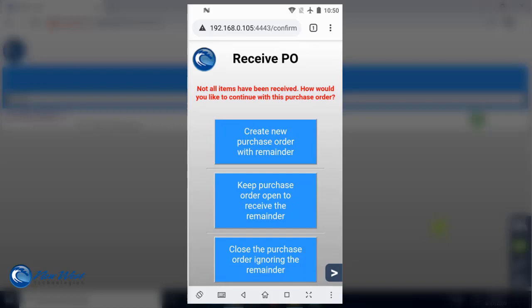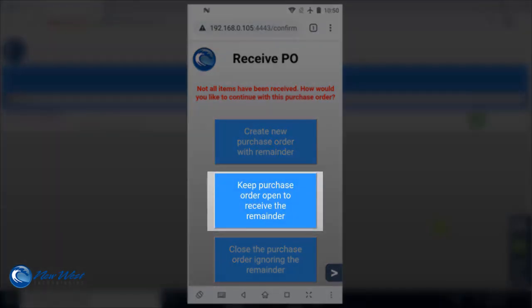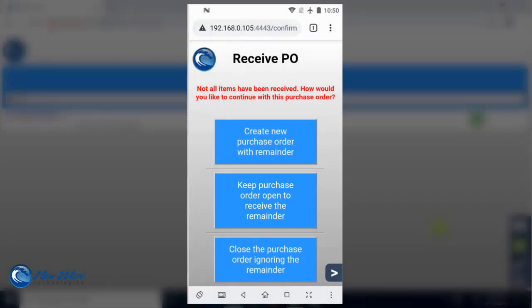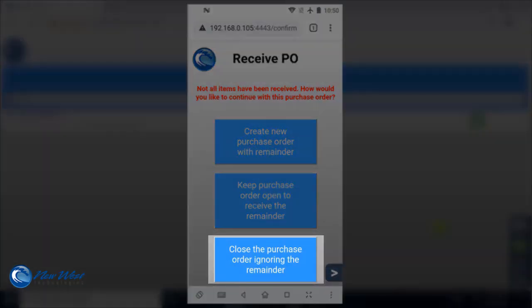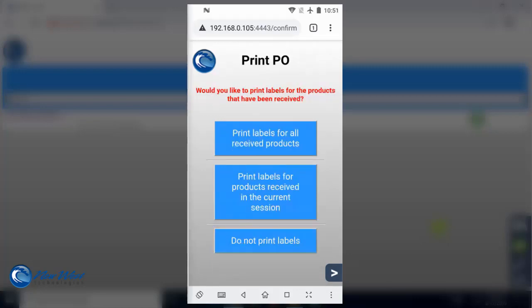Since there was a shortage on one of the items, you will be prompted to choose what to do with the remainder. Add to a separate purchase order, keep the current order open until the remaining items arrive, or close out this order and ignore the remainder. We'll go ahead and close this one out. If label printing has been configured, MMS will prompt to print labels for the items received on this order. We'll skip the labels this time.